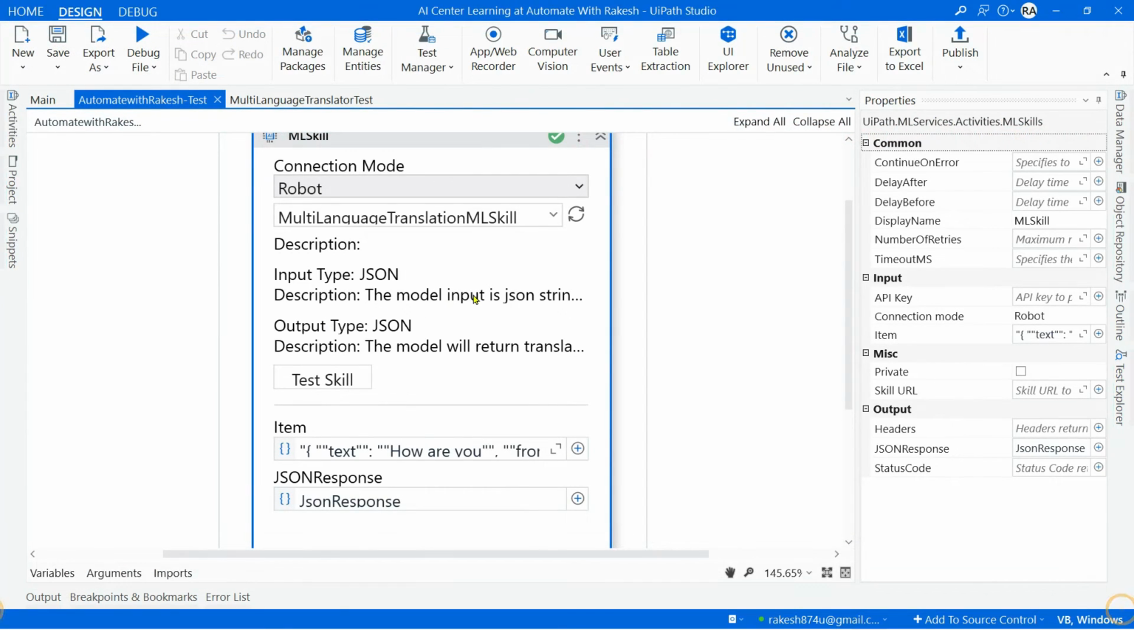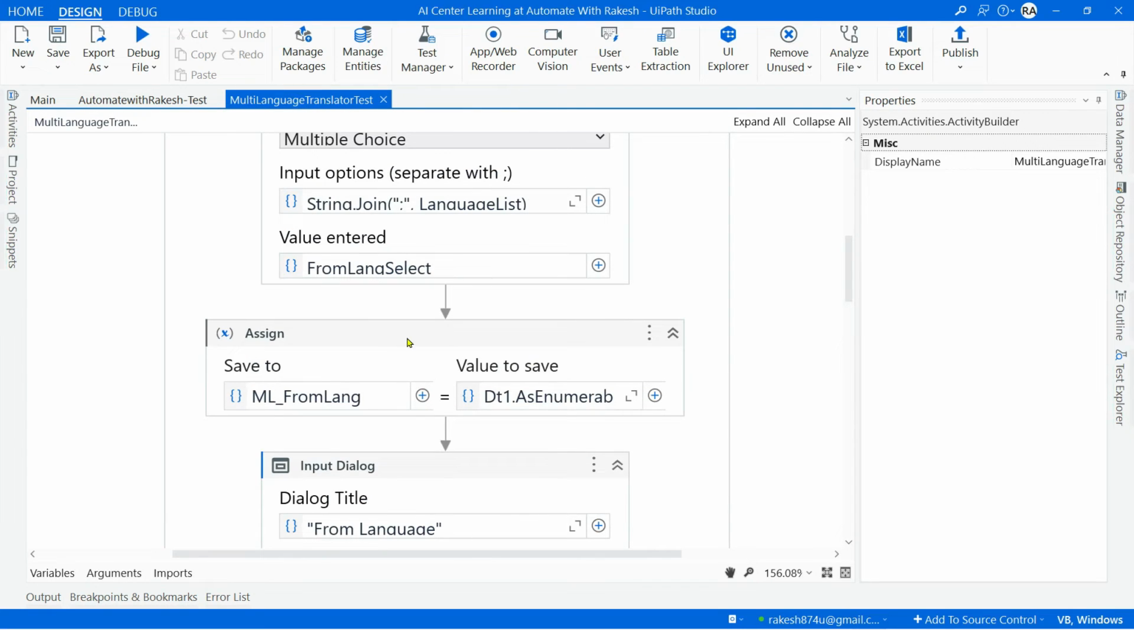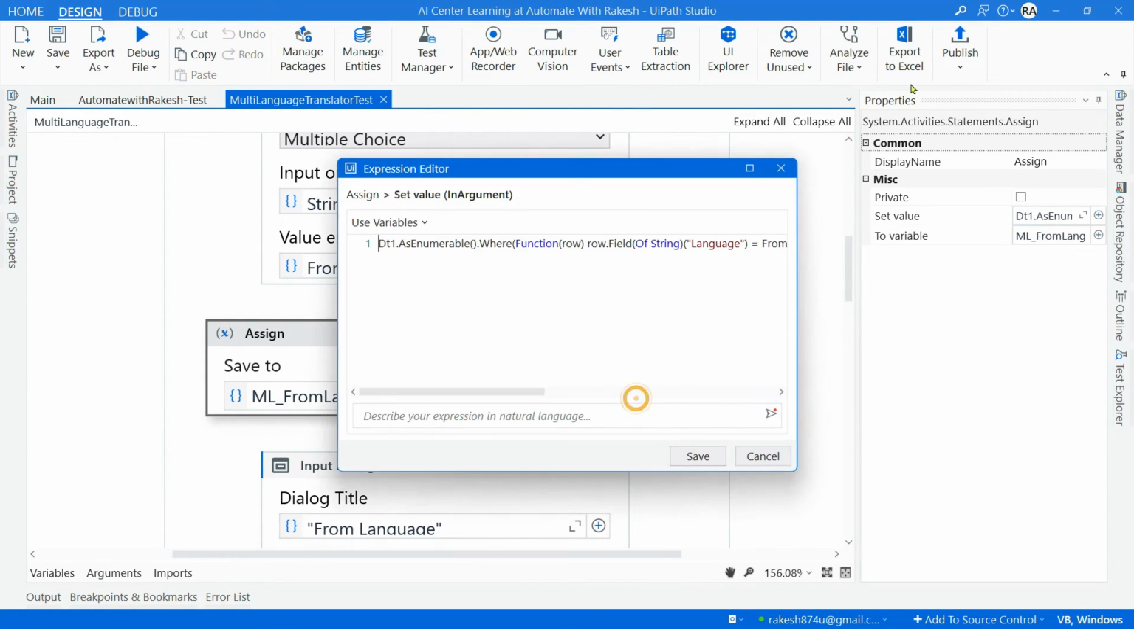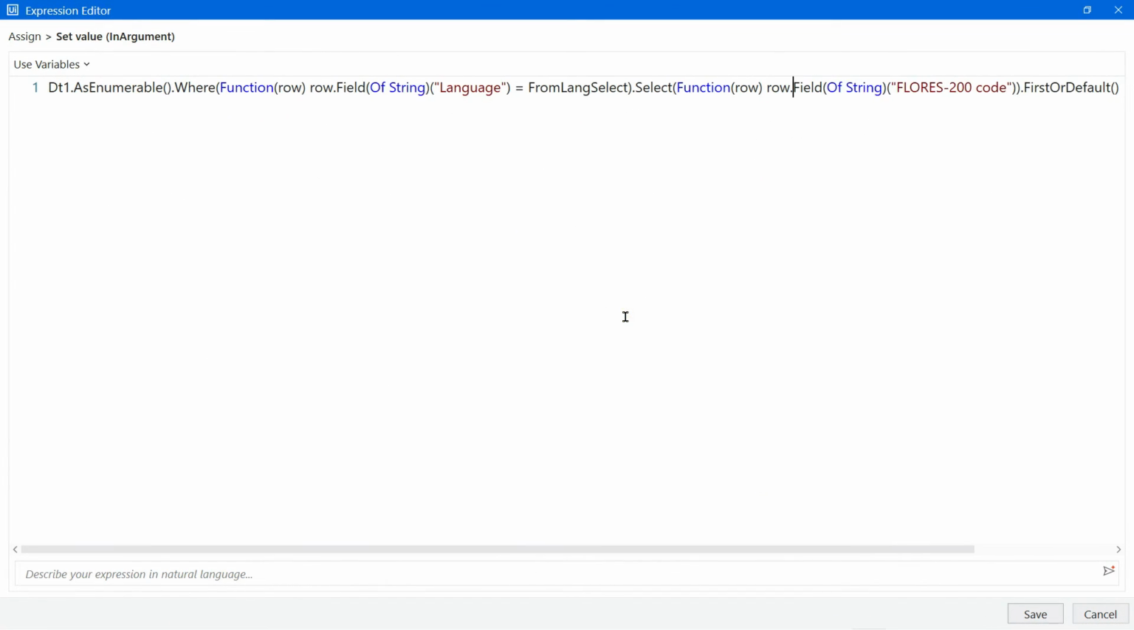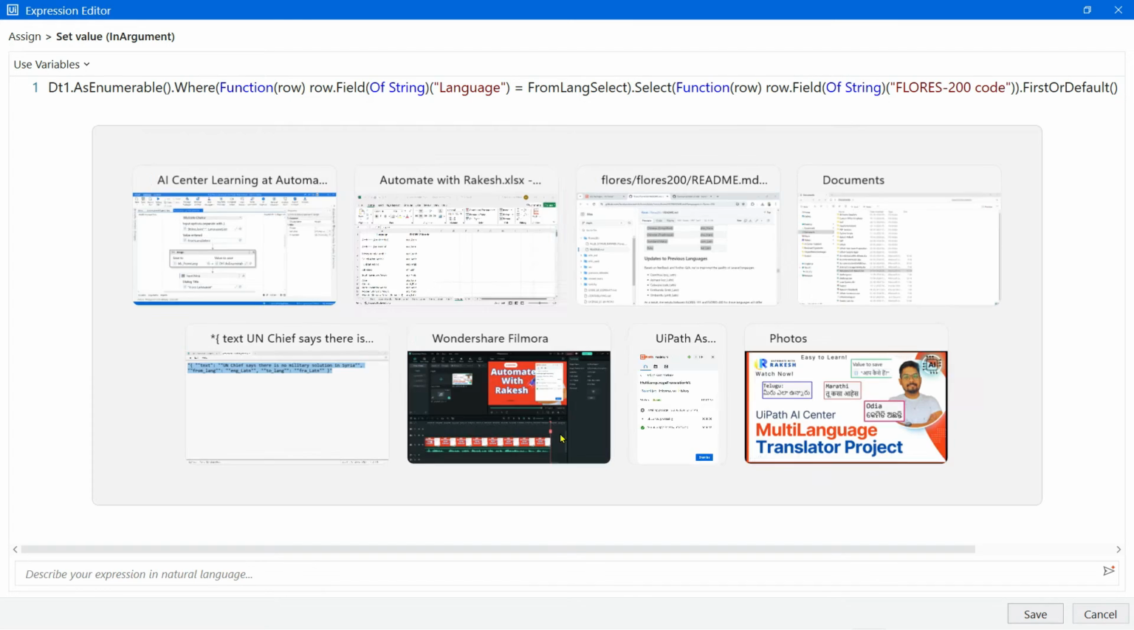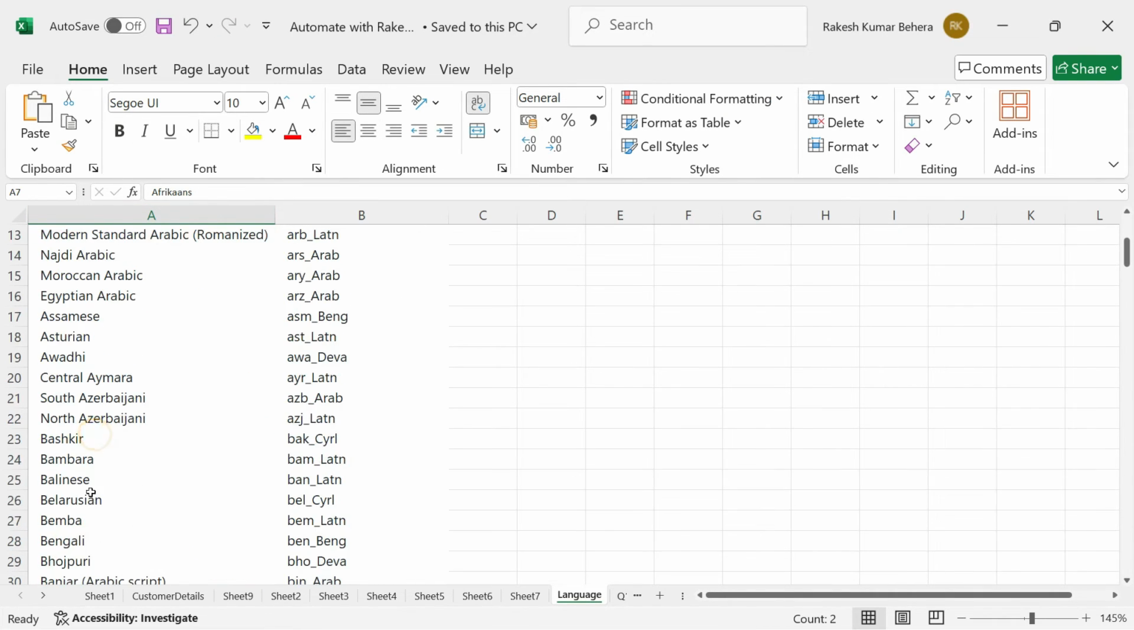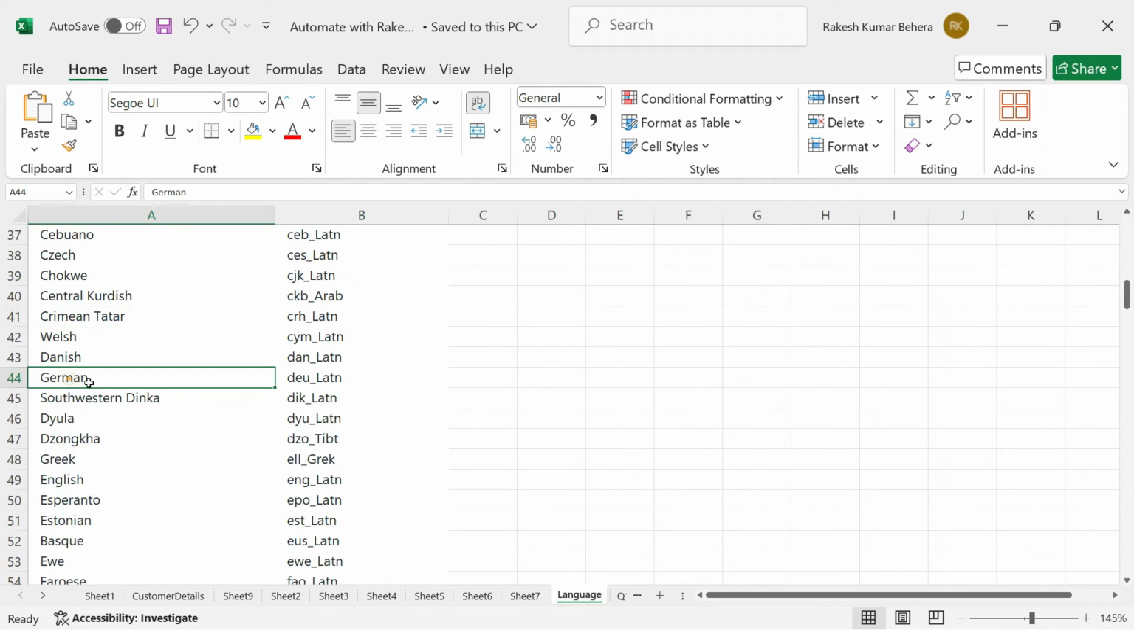For that, I have used an assign activity after this. After the user selects the left side values, for example, he might select German. What is the adjacent code for it? DU_LATN. How do I get this code? Whatever he selects on the left side, I should be able to get the right side value for the ML function. In the ML, you can't pass German. You have to pass DU_LATN for German, the code.